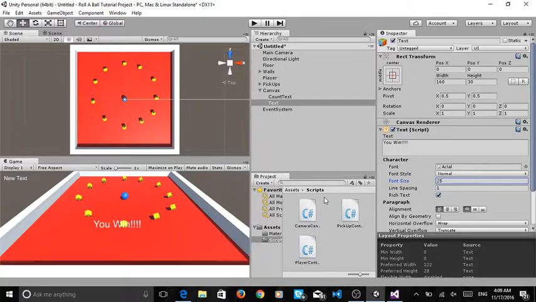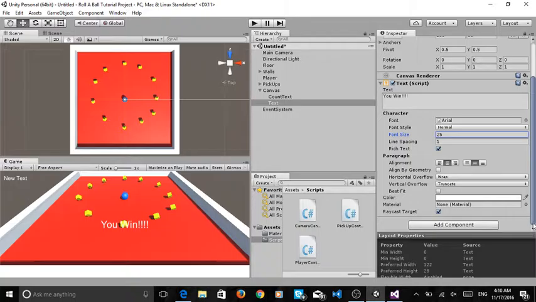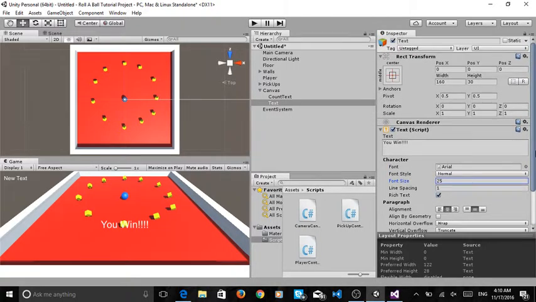Then we have to see where it is. I want you to notice that even though it's set to 0, 0 and it's set to middle center, the anchor, it's a little bit off to the left. That's because of the alignment here. We have to make sure the alignment is set to center as well. Okay, I think that's good enough. So here we change the text to win text. There we go.